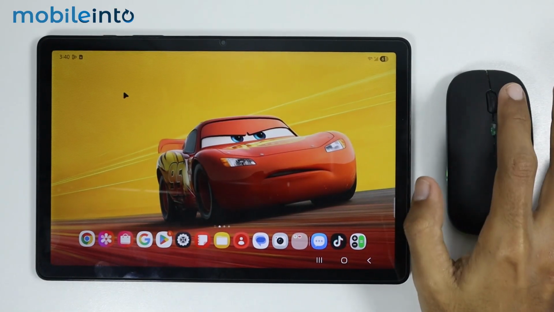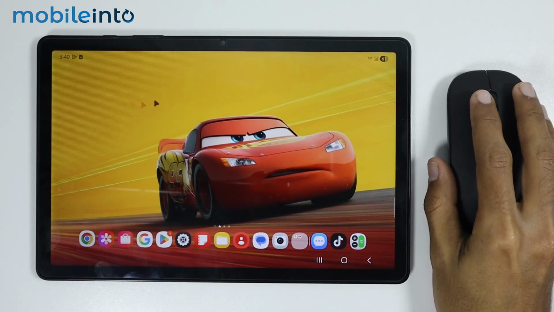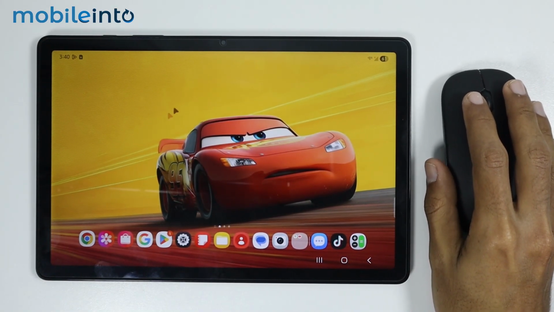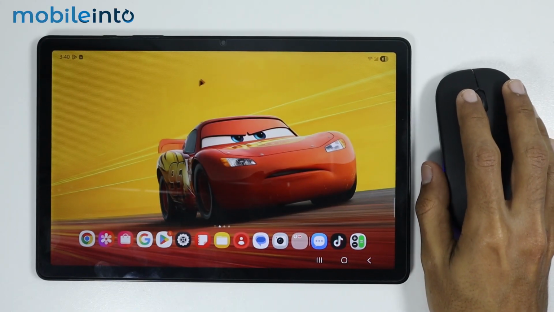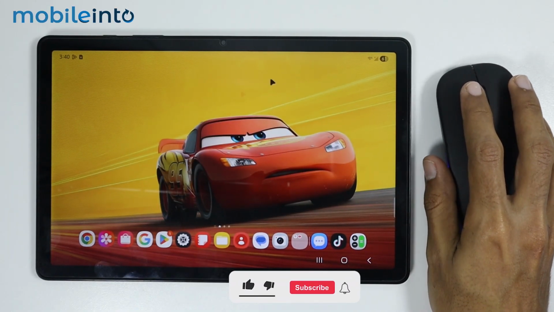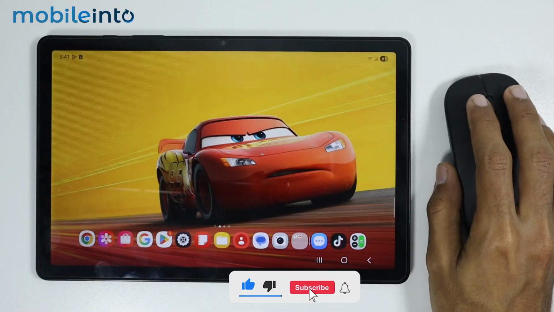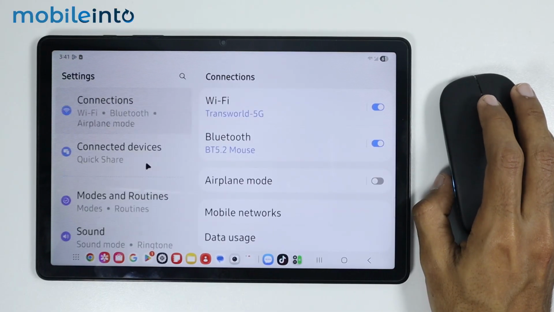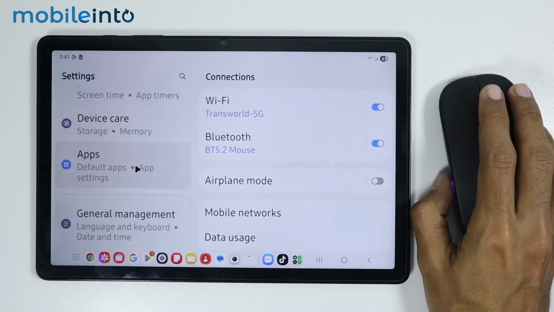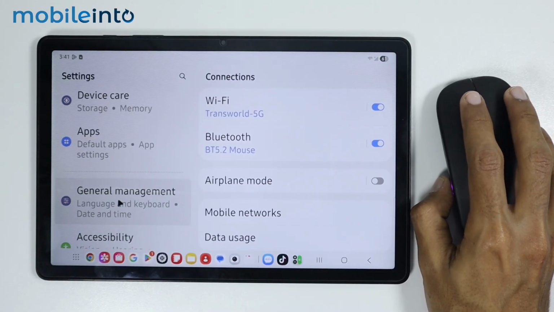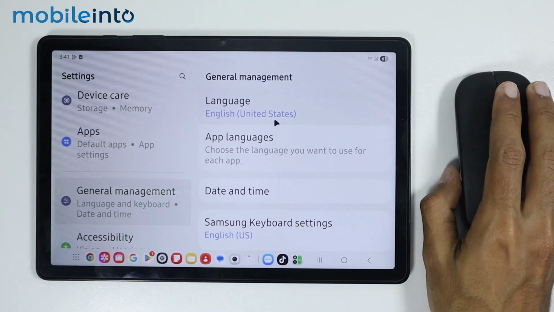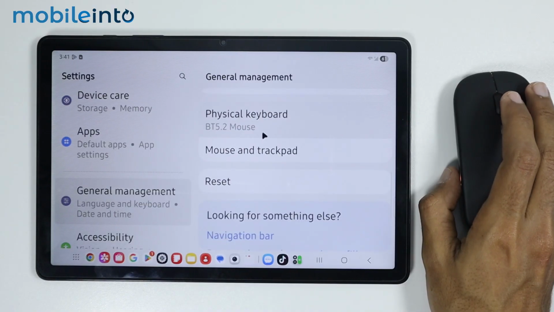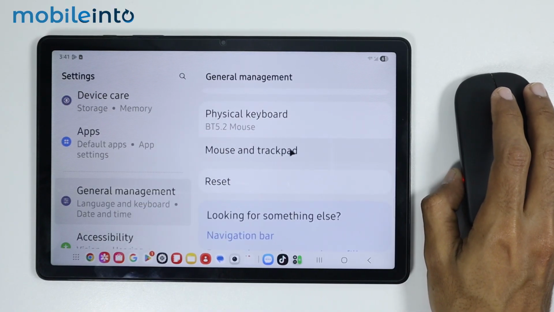If you want to change the mouse pointer size and color on your Galaxy Tab A9 or the A9 Plus 5G, in this video I will show you how you can do that. Now first of all, just go to settings. Under settings, just scroll down and tap on general management. Now under general management, you will find the option of mouse and trackpad.